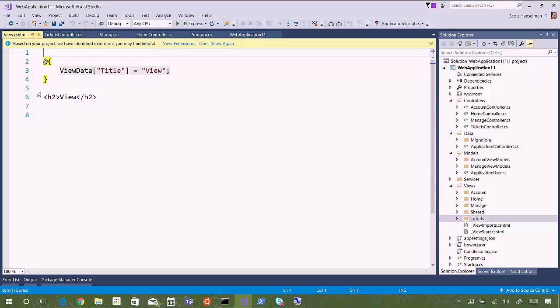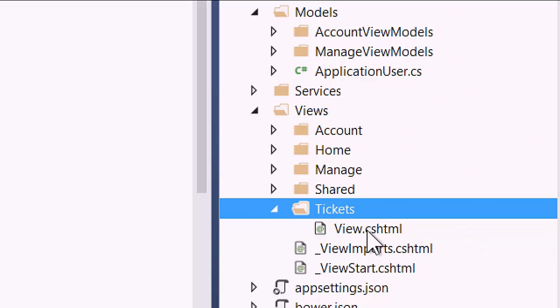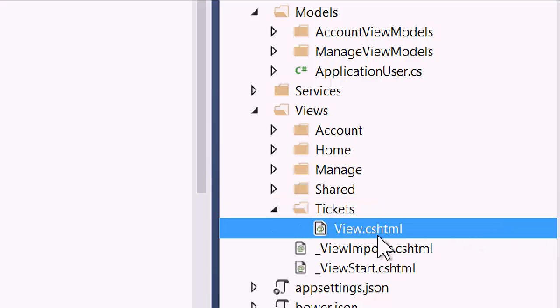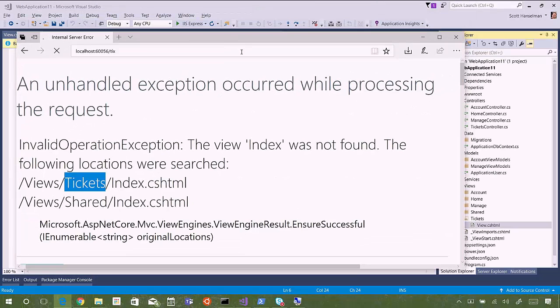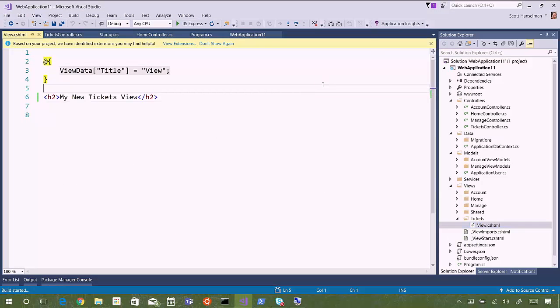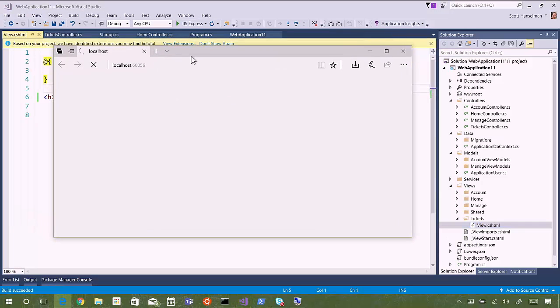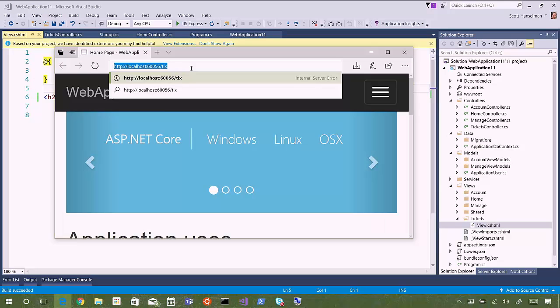Here we are now in this page, and we'll call it my new tickets view. All right. So I noticed, though, I didn't think about this. Look at that. What did I name it? I named it view. Yeah. All right. Is that going to work? I have a view called view. Well, first I have to run my app. Wouldn't it be expecting index? It absolutely will. So we'll go and we'll say /ticks.